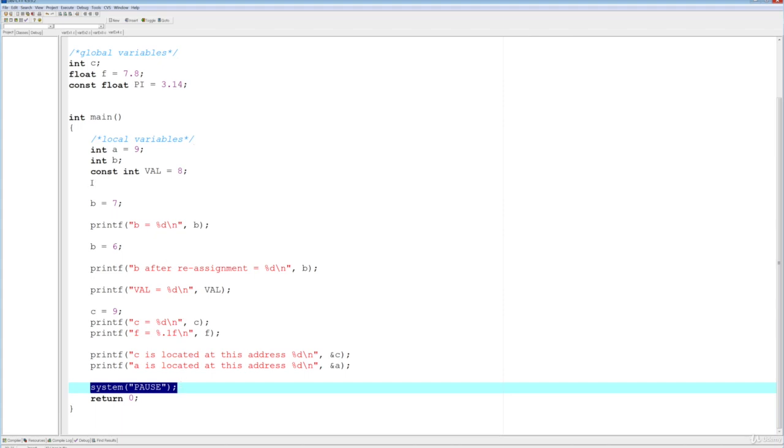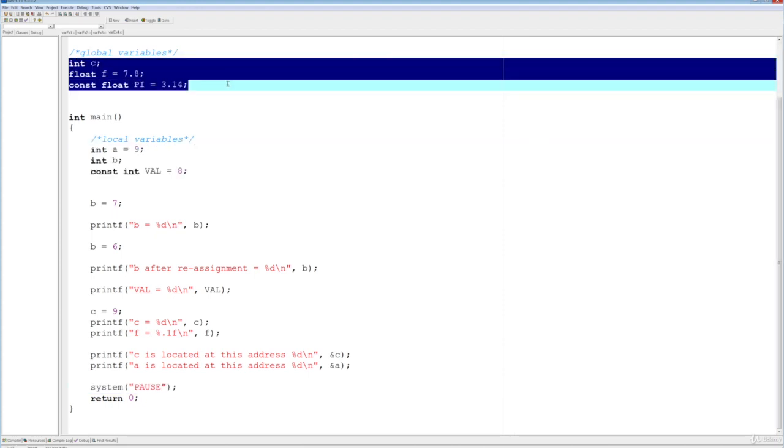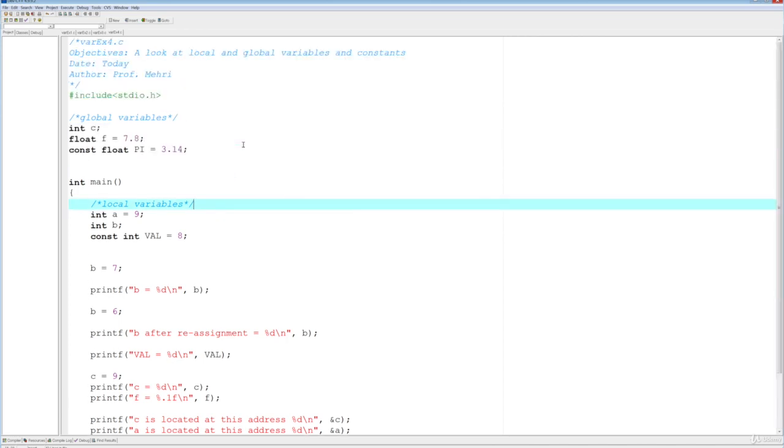Okay, so let me repeat again. Local variables, global variables. And can you use pointers on any of them? Absolutely. Okay? All right, so that's another exercise some other time. And we will use pointers eventually. So I'll see you for the next lesson.